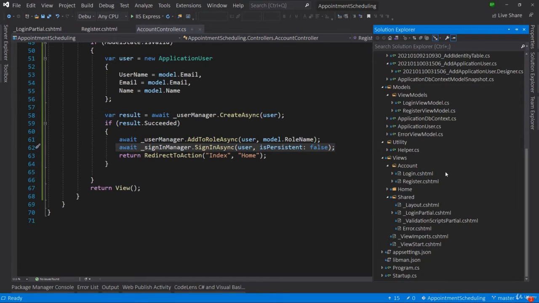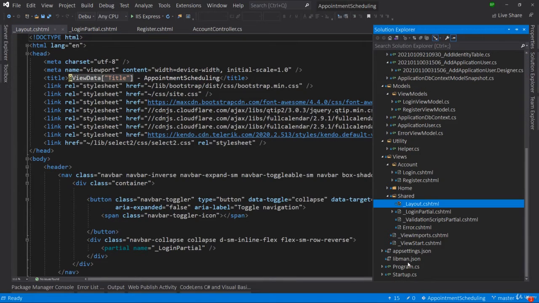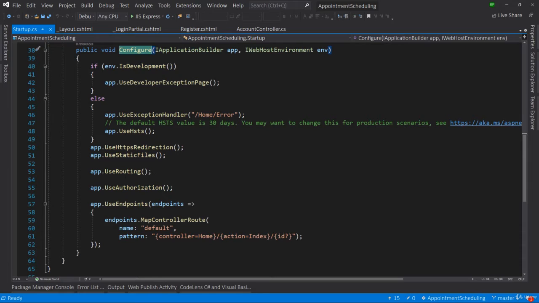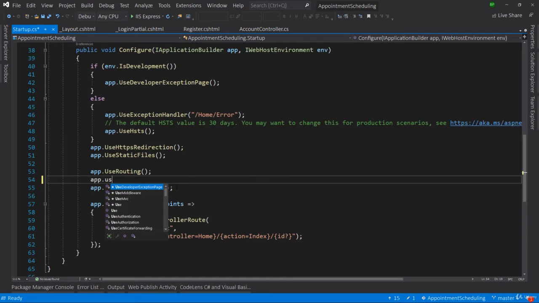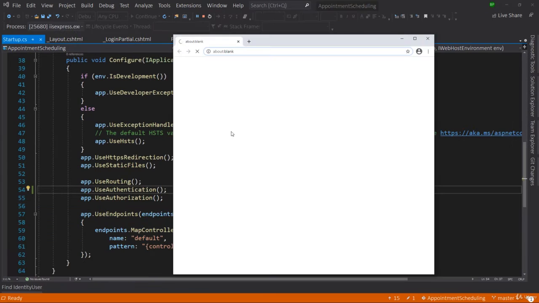The reason it's not working is if we go to the startup class file, right here, to the Configure method, where we configure the HTTP request pipeline, and scroll down, we only have UseAuthorization. Here we have to add UseAuthentication or else it won't work. Once you do this, let's run the application and try this one more time.